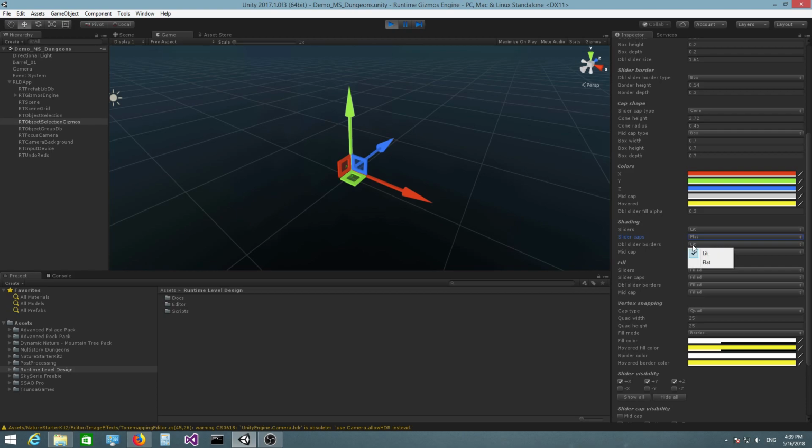Let's also choose flat for the double slider borders. There you go. No more lighting effect here. Okay.